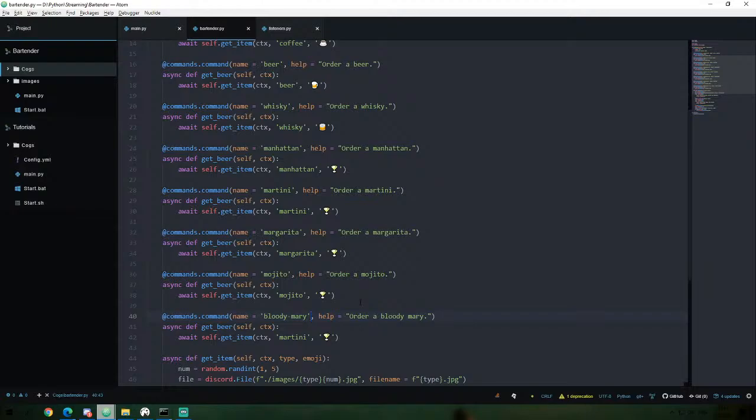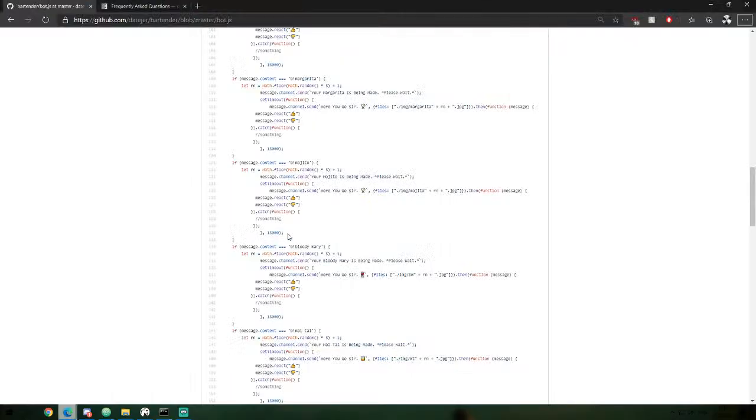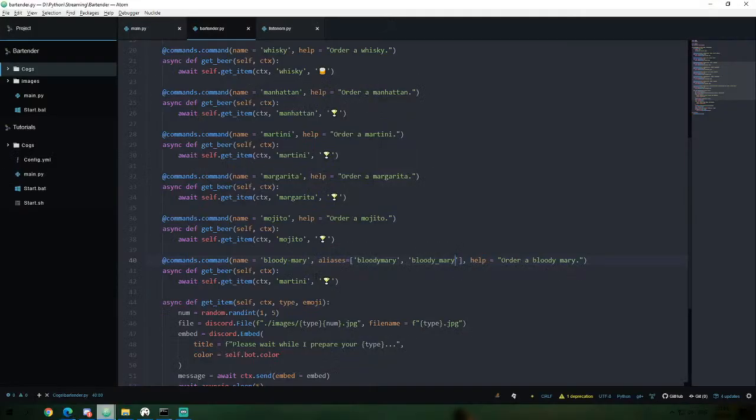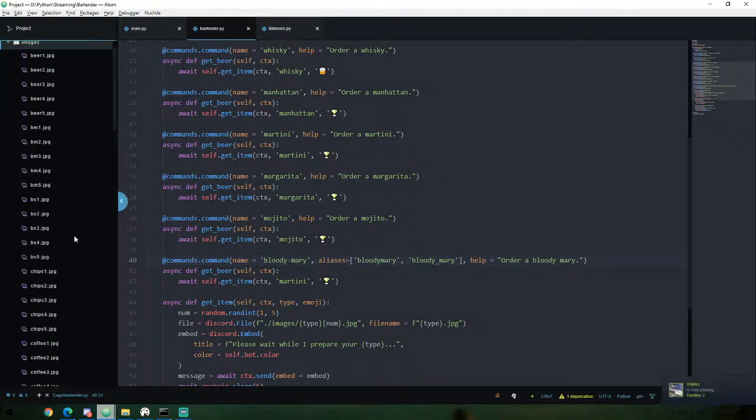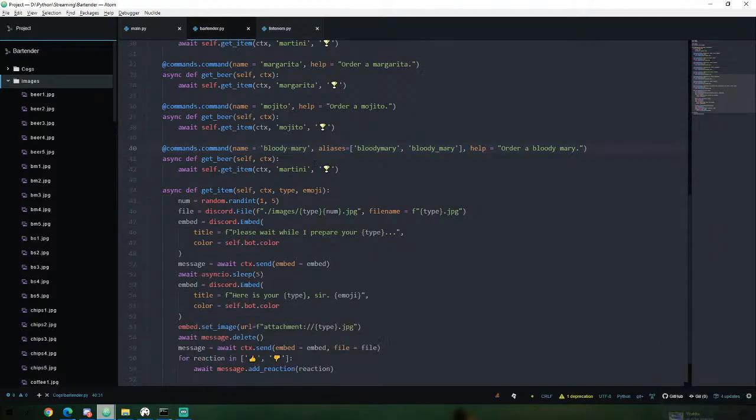And for this one, because we actually have a hyphenated word, we're going to add in some aliases for it. Like bloody, all one word, and maybe we'll say Mary. You can't add spaces in command names, unfortunately. It'd be a little weird. The way their system does it, they have a very, very janky setup. You should never do anything like that. Oh, what are the image names for Bloody Mary? Oh, it's BM, okay. Oh, that throws a wrench in things.